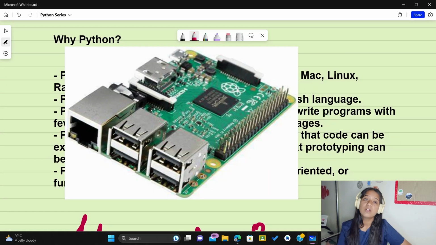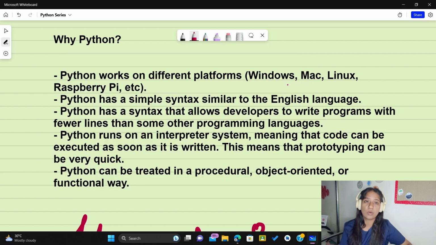If you don't know, Raspberry Pi is a low-cost, credit card-sized computer which can be easily attached to your monitors, TV screens, or keyboards, and people of any age can use it as a computer. It is really very effective. And yeah, let's move forward.